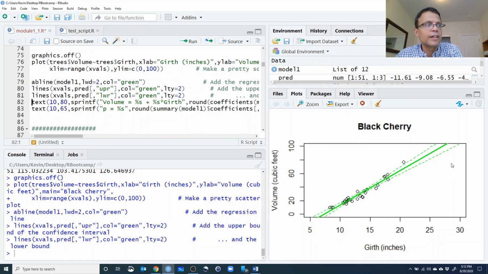So that regression line really could be anywhere. This is our fitted regression line, but the line could be anything that fits within these confidence bounds. And that communicates uncertainty about our regression line.